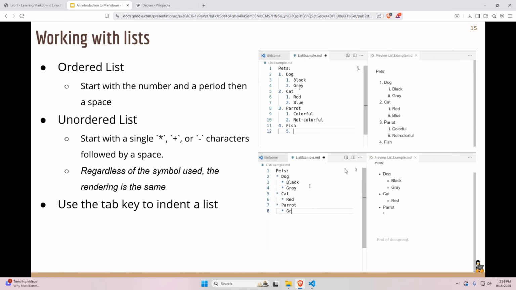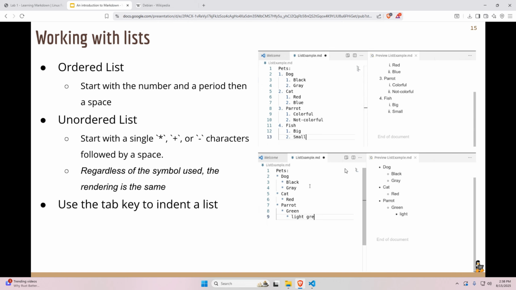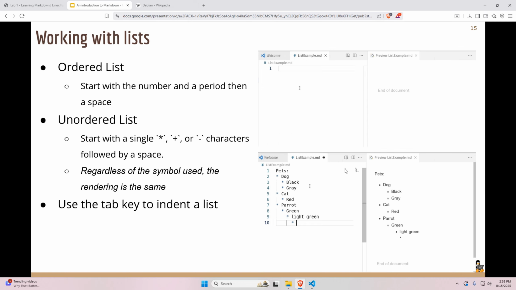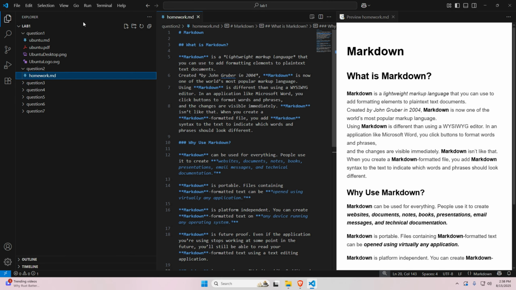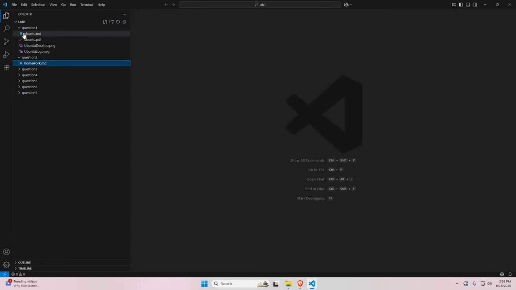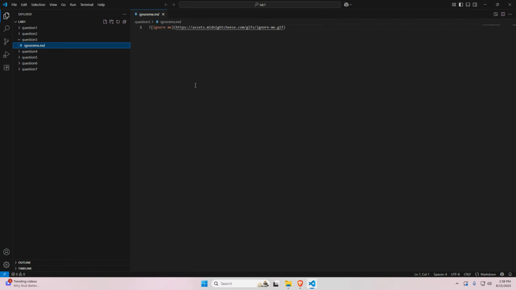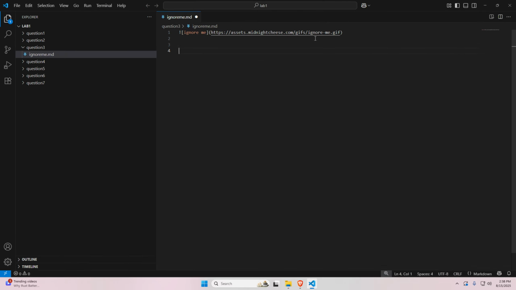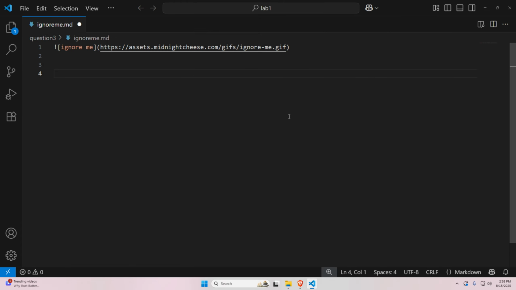Let's talk about ordered lists first. You start with a number and a period, and that's it. For instance, let me close this, zoom out a little bit, and go to question number 3. In the question number 3 folder, I'm going to use the ignore me.md file. Why not? This is just a playground to demonstrate.